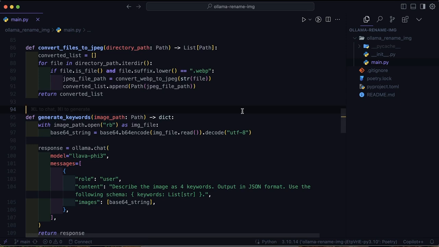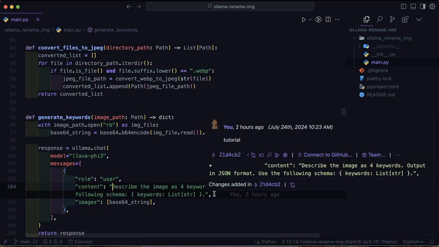So then we're going to go to this function over here that's called generate keywords. It's going to take in a path, and we're going to open up that path and create a base 64 string from it. That's what the Ollama model LLaVA Phi 3 is going to be able to take in. So we're going to give it a couple things. We're going to give it the base 64 string in a list, and then we're also going to pass it the prompt: describe the image as 4 keywords, output into some structured format, use the following schema. And then this is what our schema looks like.